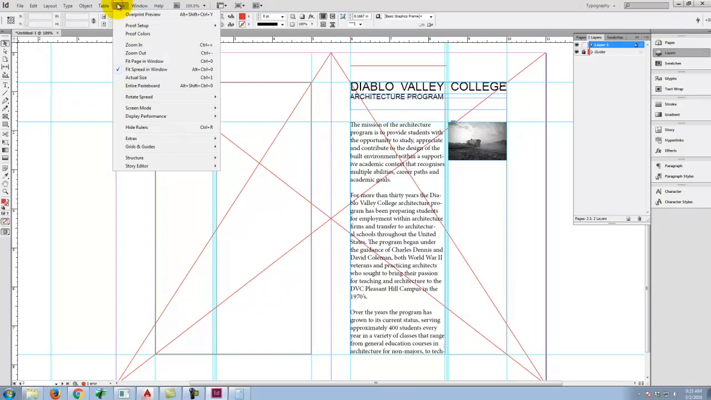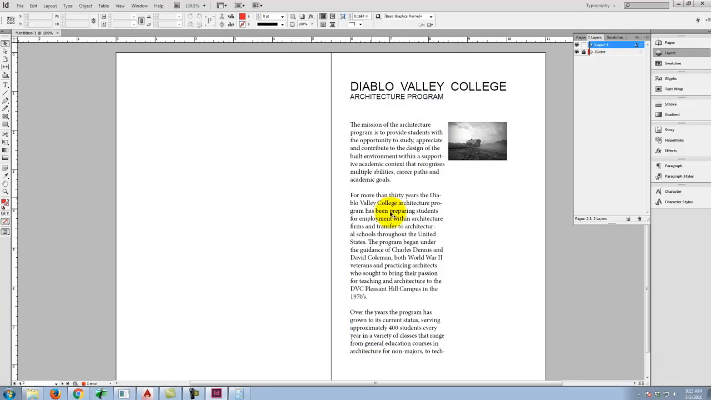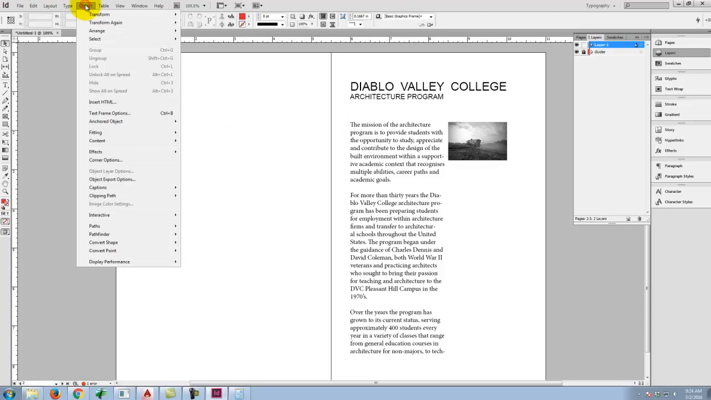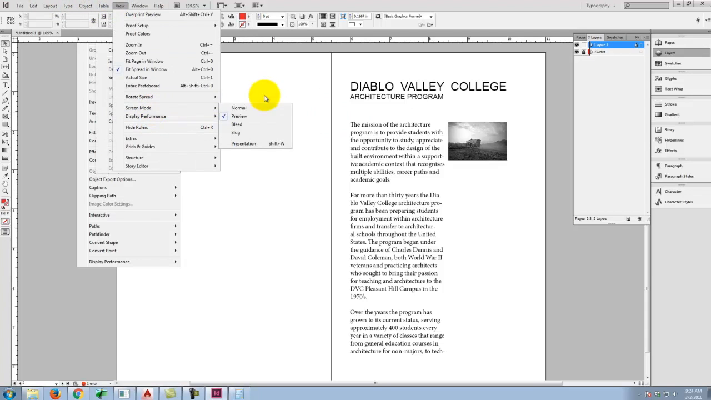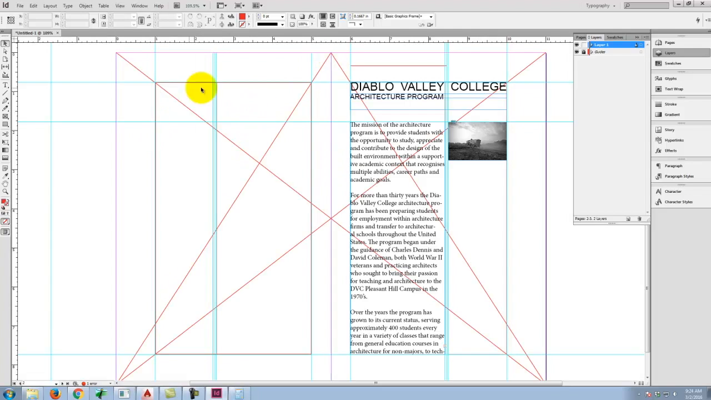If I go up to View, Screen Mode, Preview, it will strip everything away so that all I'm seeing is a preview of what my page ultimately will look like. So again, I have a nice flow line across here. Let's go ahead and continue with the multi-page layout for right now. I'm going to go back to View, Screen Mode, Normal. Gets me all my lines back.